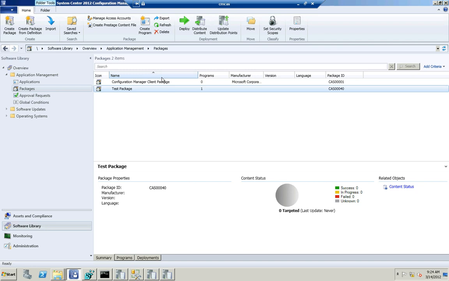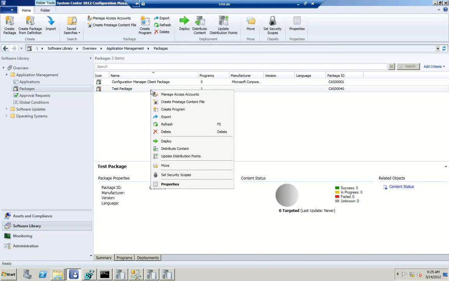Okay, so we'll now move toward the process of associating this package to the appropriate systems that need to, or users could be as well, that need to retrieve it and take action upon it. So we'll do a deployment. Now notice I have not distributed content yet. Okay, so I'll deploy this.